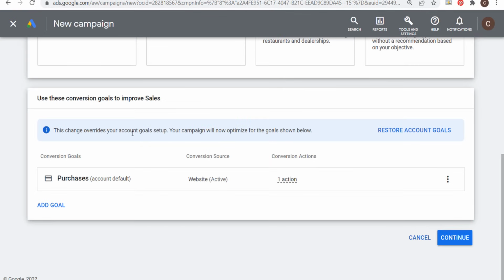And what I actually track on my website are affiliate clicks. So every time someone clicks through an affiliate link, that counts as a conversion on my website. So we have our conversion goal here, purchases, and we're ready to click on continue.